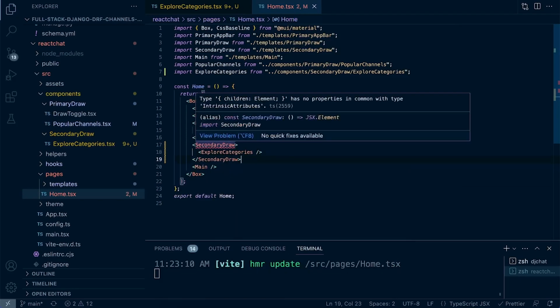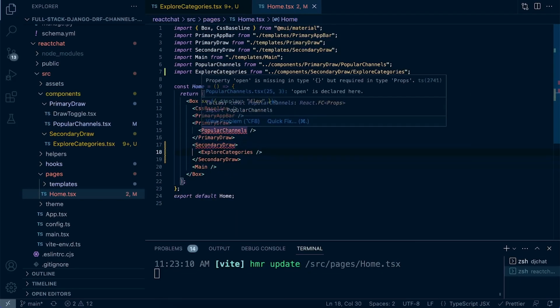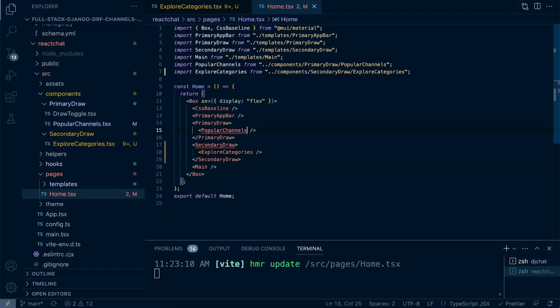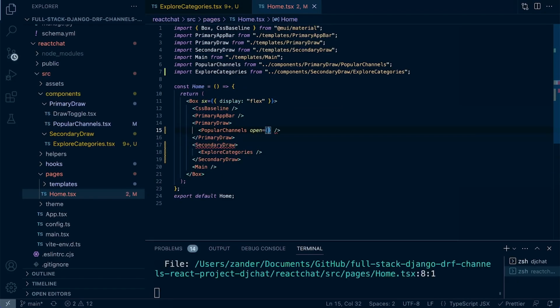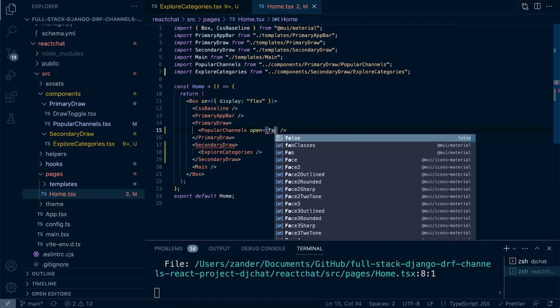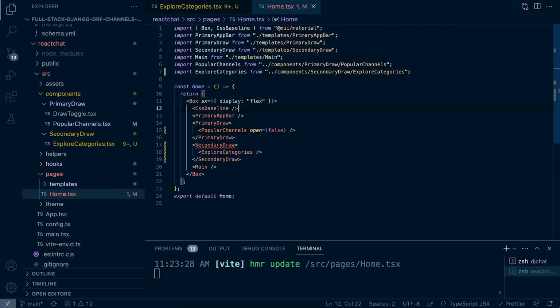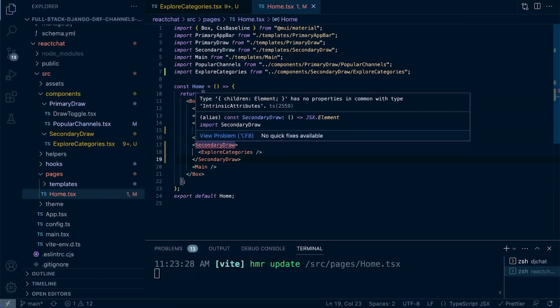Okay, so it looks like there's a potential problem. It looks like it's expecting a prop as well. So to solve this problem, open equals, we can just set that to false. So it's expecting that prop, which is absolutely fine. And then secondary drawer. Okay, so no property in comma with type.